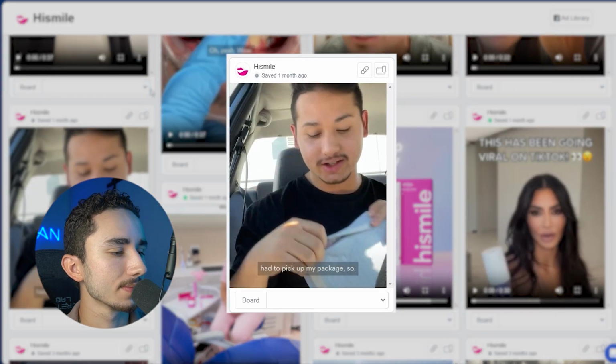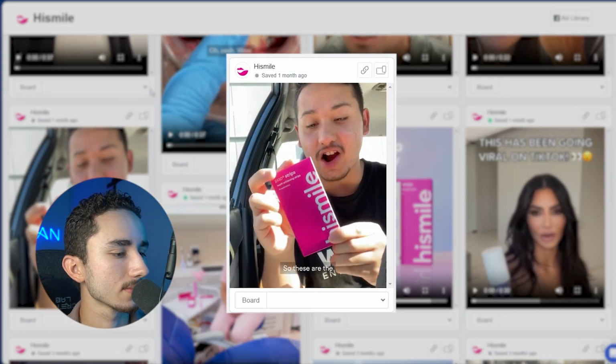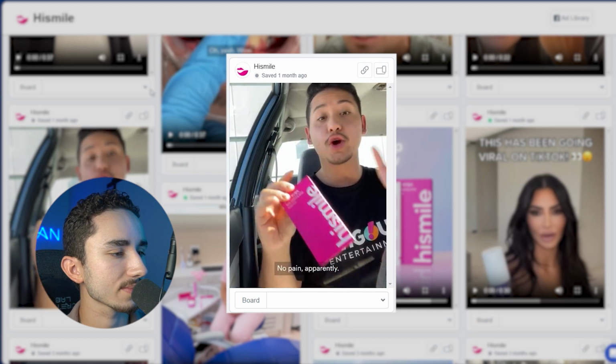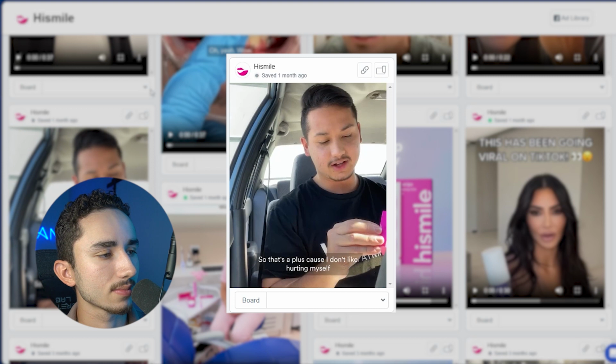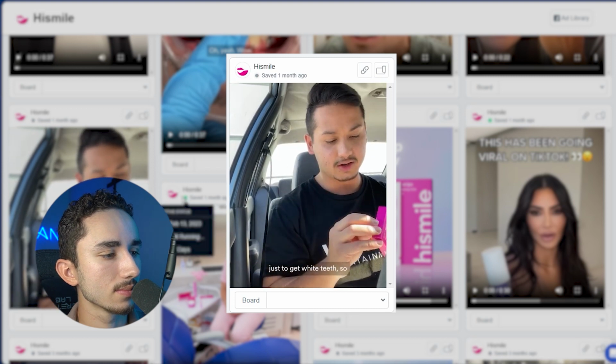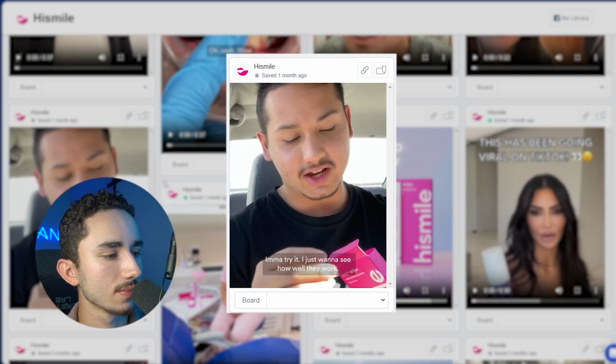I had to pick up my package, so these are High Smile PAP Plus whitening strips. No pain apparently, no sensitivity because no peroxide. So that's a plus because I don't like hurting myself just to get white teeth. So I'm too excited. I'm gonna try it. I just want to see how well they work.